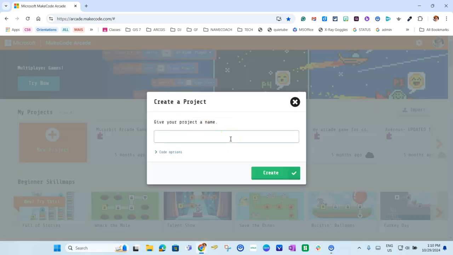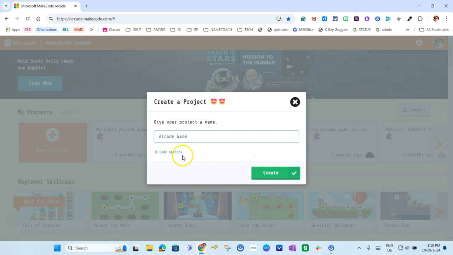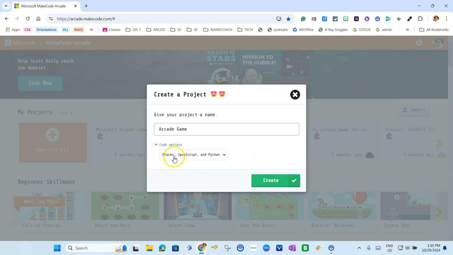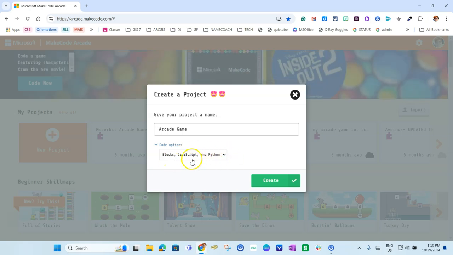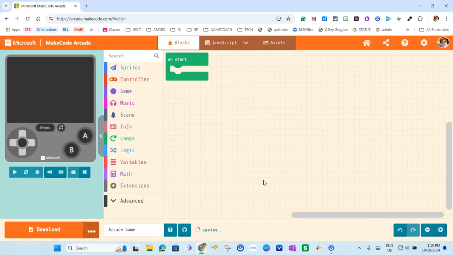And you can give your project a name. If you know the name of your final game, great. If not, you can just call it my arcade game. And for code options, we want to make sure we have blocks as an option. This is the one I typically use because it lets me see how it would convert to JavaScript or Python. Now I'm going to create.